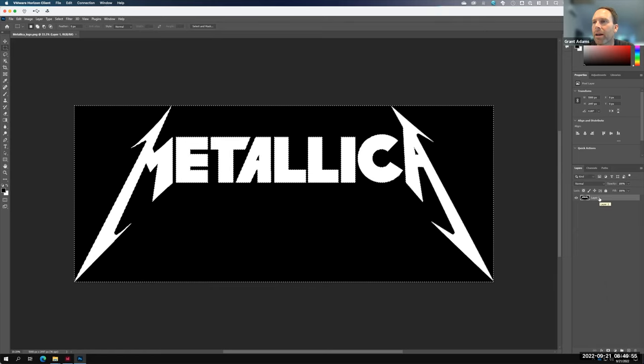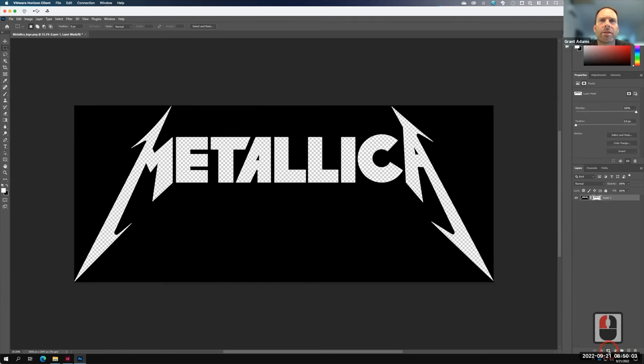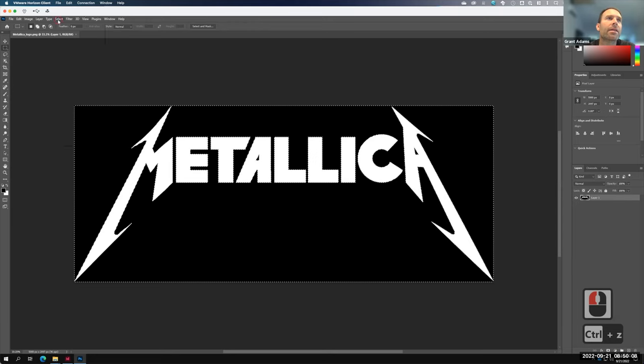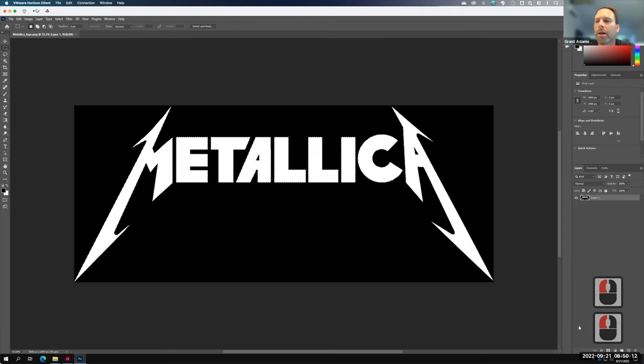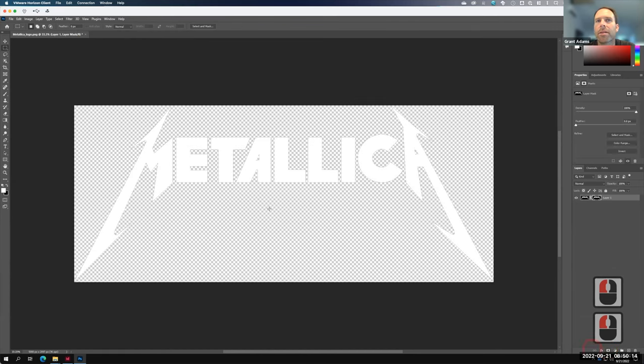I could add a layer mask. So we'll click on Add Layer Mask, although I think I have to invert the selection. Yeah, because that cut it out the wrong way. So let me go back to my Select and then Inverse. There we go. Then we'll add the layer mask. And now that becomes transparent.